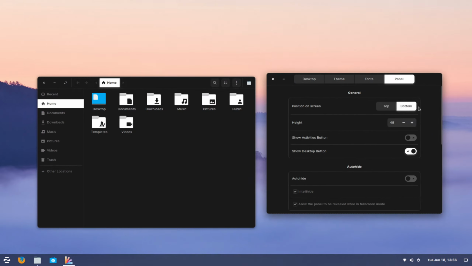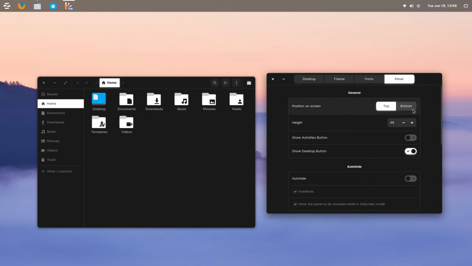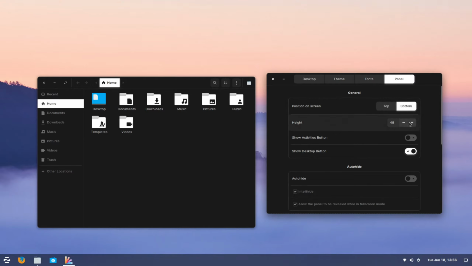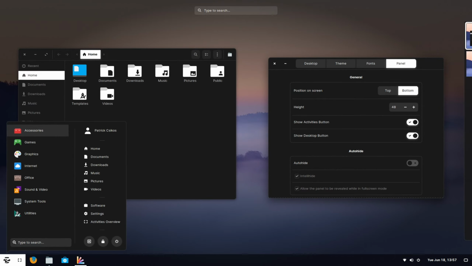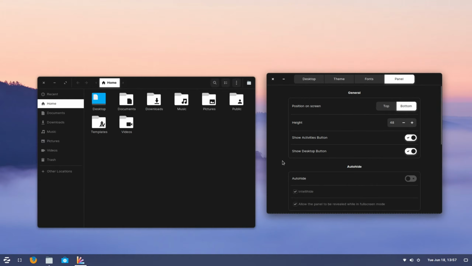And then you also have other panel settings, so you can put the panel on the top or leave it on the bottom. You can customize the height of it. So if you don't like how tall it is out of the box like this, you can always make it shorter. And there's also a show activities button. If you click that, that'll bring up the activities overview as opposed to having to go into the menu and going to activities overview.